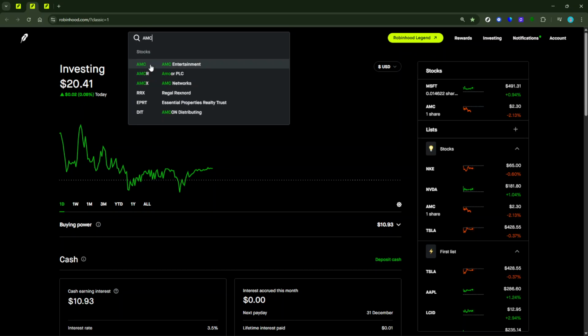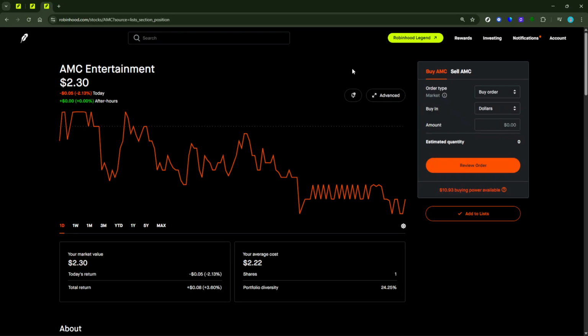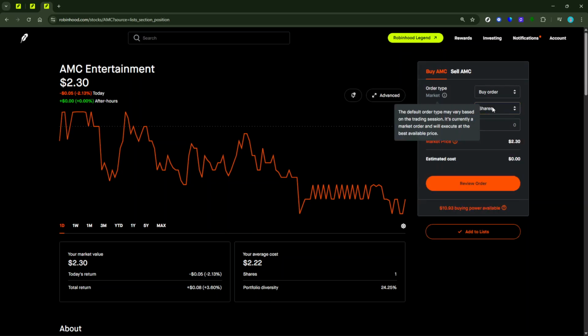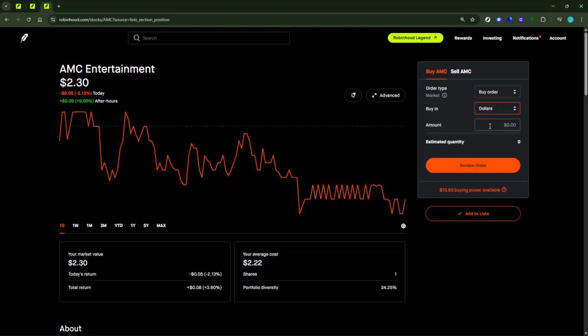To buy shares, look for the buy button and click it. Now, you'll be given the option to choose between purchasing by amount, which lets you decide how much money to invest, or by shares if you know how many shares you want. Adjust the quantity to what you're comfortable with, then click Review Order. Double check your information, and if everything looks right, click Buy to confirm your trade.